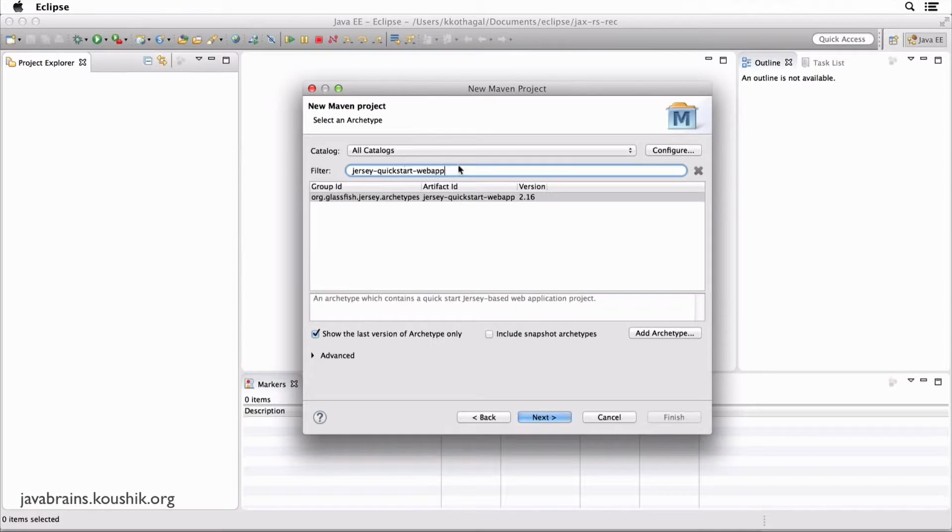So that when you go back to this screen again and search for Jersey or Jersey Quick Start Web App, you should see this entry. This is basically what we've registered, right? The group ID is org.glassfish.jersey.archetypes, the artifact ID is jersey-quickstart-webapp, and the version is 2.16. This is exactly the value that we've just entered. Okay, so now that this is showing up, this is the archetype that we will use to bootstrap our project.